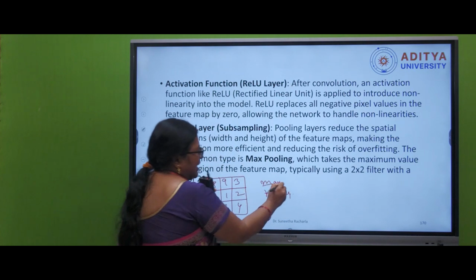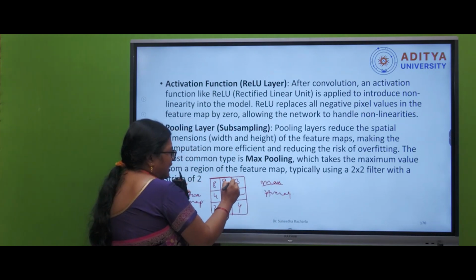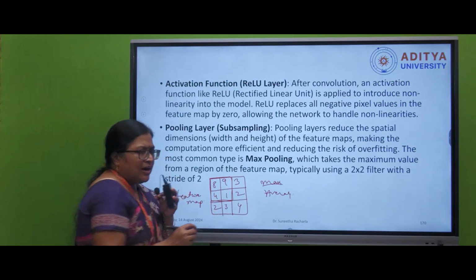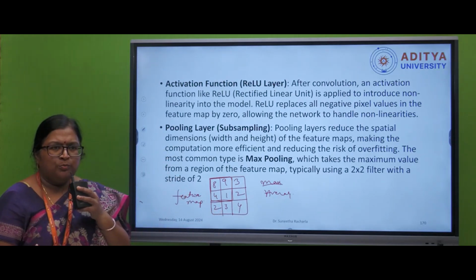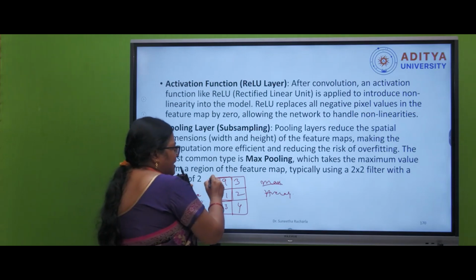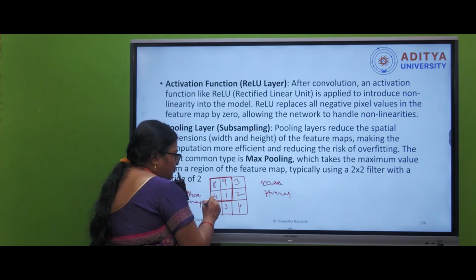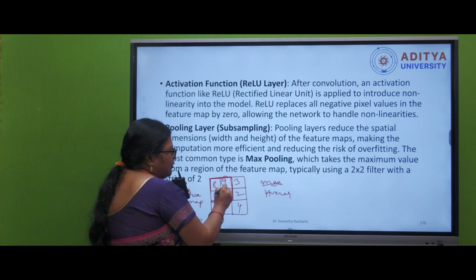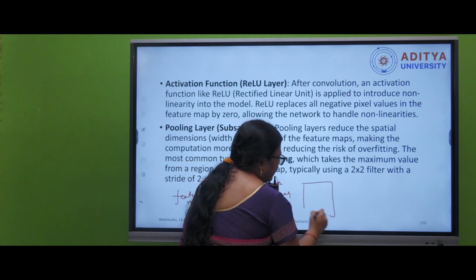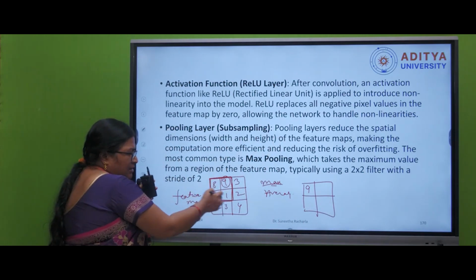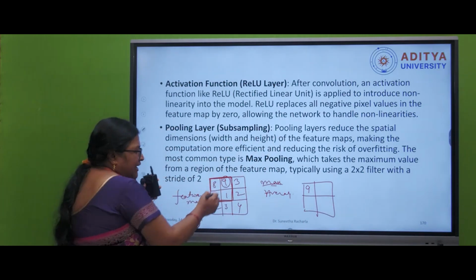If you consider maximum pooling, it will consider some strides. It will consider some 2 by 2 matrix. You have to apply that, whether it is a 2 by 2 pooling or 3 by 3 matrix for the pooling. So here if I consider a 2 by 2 matrix, in these 4 squares, whatever the maximum value is, it will consider as our feature. So 9 is the maximum value in this particular slide, so it will take 9.